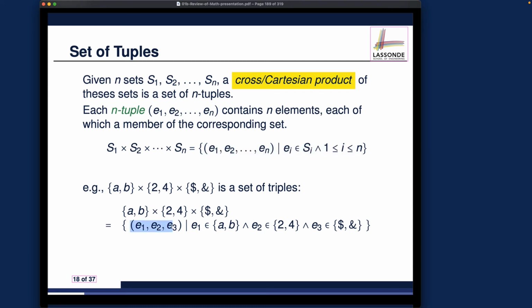So each member in the resulting cross product is going to be a 3-tuple with 3 elements, E1, E2, and E3. Specifically, E1 is drawn from {A, B}, which is the first set over here. And E2 is going to be drawn from {2, 4}, which is the second set in the middle for the cross product operation. Finally, E3 should be a member of {$, %}, and that one corresponds to the third set, right?